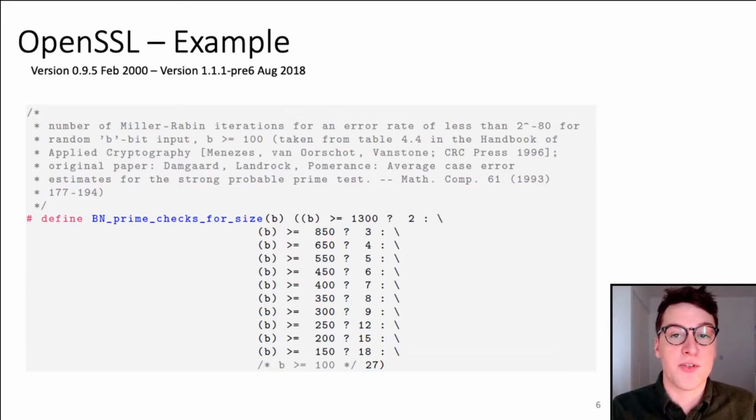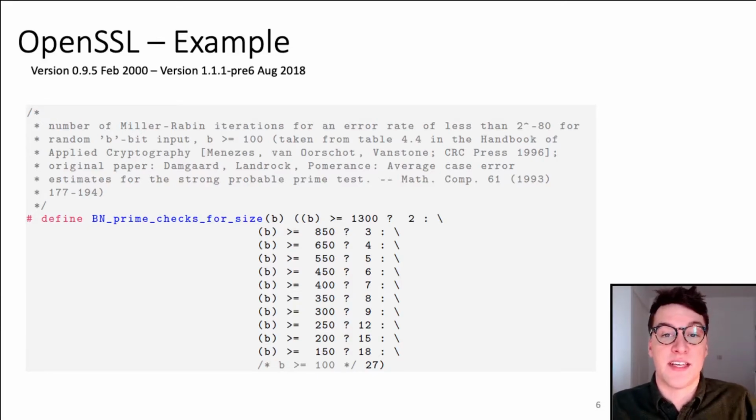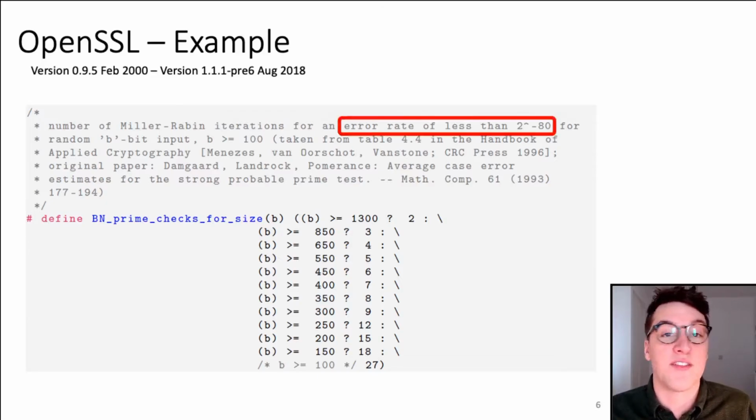Now looking at the description, it seems like the perfect tool for the job. You could imagine a developer who needed to perform a primality test asking themselves, what shall I put for the value of checks? And seeing this lookup table here and saying that it produces an error rate of less than 2 to the negative 80 and thinking, great, I'll go with that.